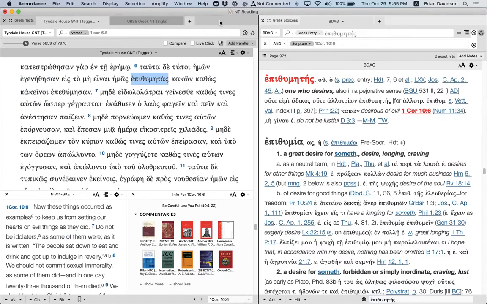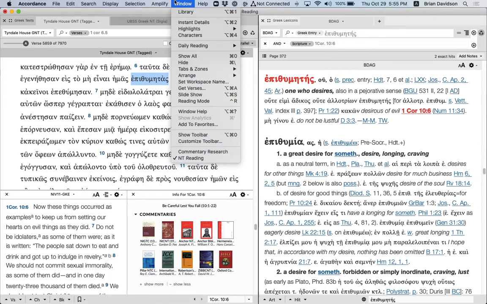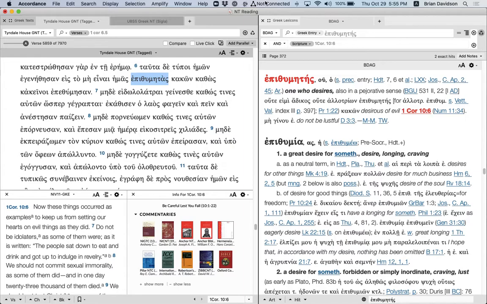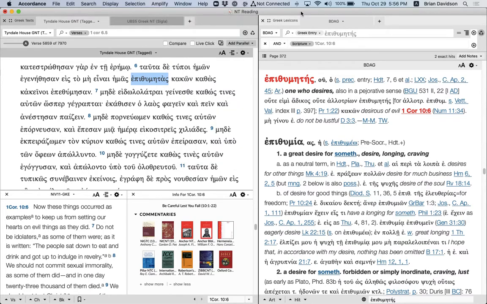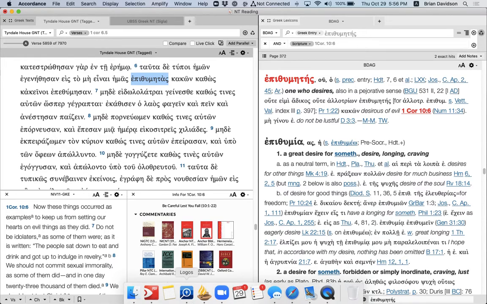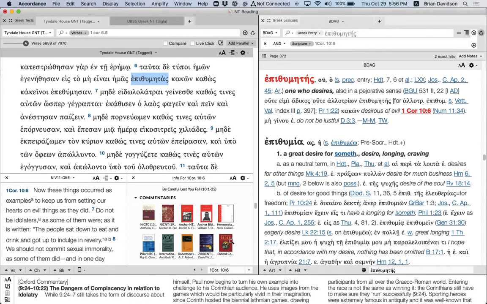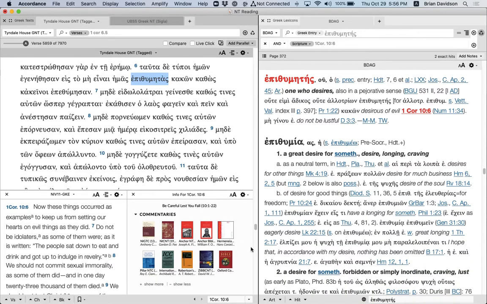Notice I don't have the section up here, what do we call that, the toolbar? Yes, toolbar. I got the toolbar hidden. You do that here, you can hit Option Command 0 on a Mac to show and hide that, or find it under the Windows section of the menu bar. Also, I don't have the instant details open. Again, Command Option 2 and hide that, just to give a cleaner, more spacious workspace.